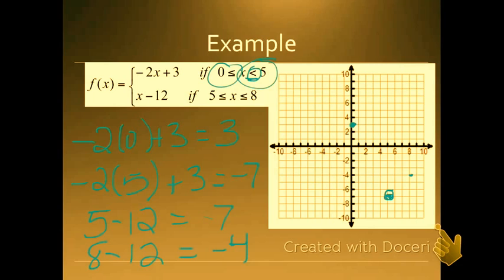So our graph starts here, connects down to the negative 7, connects up here. Open holes at, closed holes at each point.